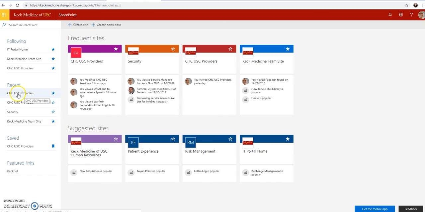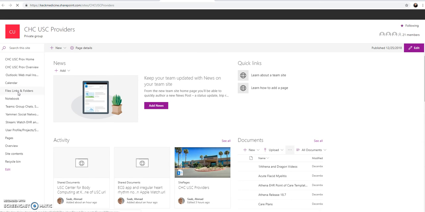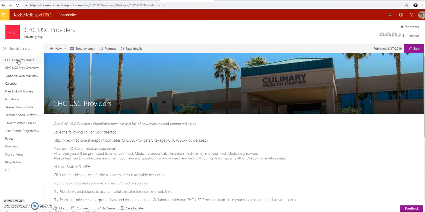And our SharePoint is CHC USC Providers SharePoint. And I have previously sent you a link to that SharePoint. And this is what our homepage looks like. Just briefly on our SharePoint, you have access to various useful features in that SharePoint, just by clicking on the items on the left side right here. So for example, from here you can go to your Outlook mail.